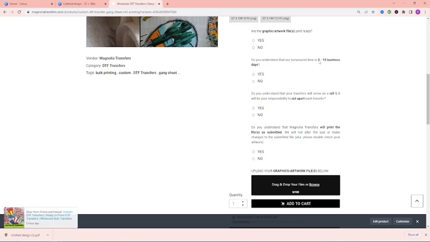Just acknowledging that our turnaround time is 5 to 10 business days. We do try to get it out quicker than that, but that is our set time to give us a little wiggle room in case anything happens. This is just acknowledging that your print will arrive on a roll of transfer film instead of already being cut, that it is your responsibility to cut it apart, and that we will print your files just as submitted.